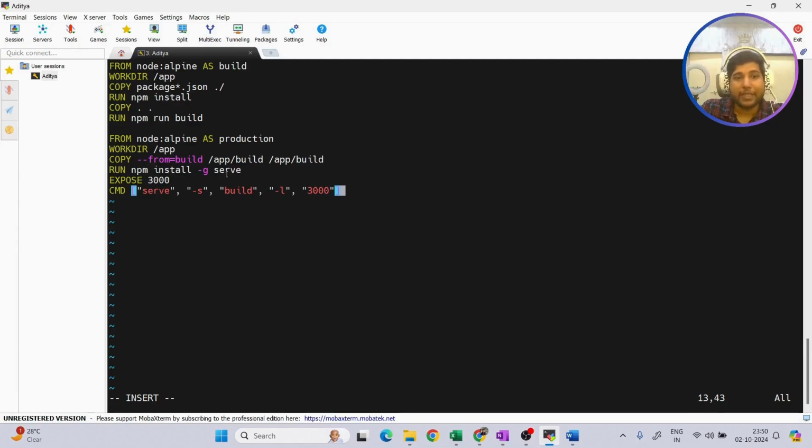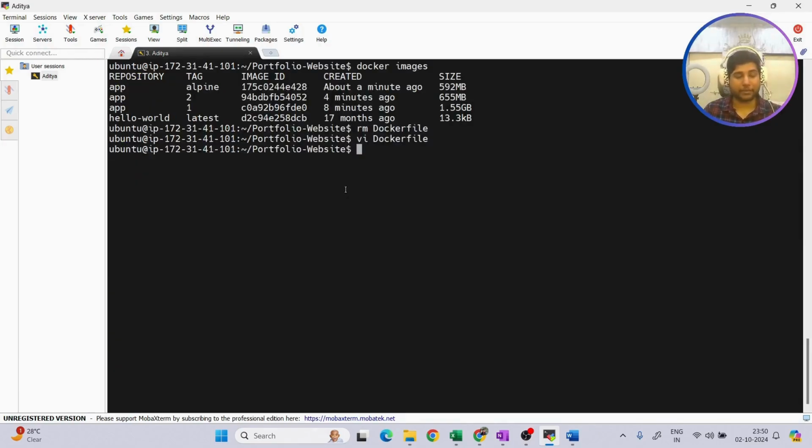Then we are using serve. This is a Node.js package, which we are going to use to serve the static files. So this is a kind of separate server which we are going to use to run the application, and this is the command to run the application. Now if I build this, let us call it multi-stage-serve, since we are using the serve package.